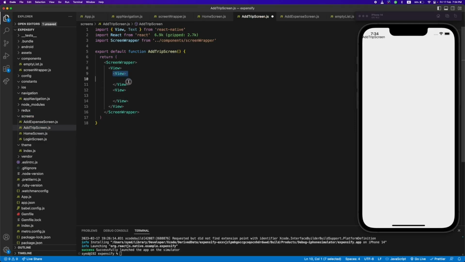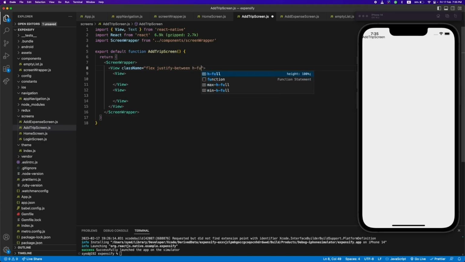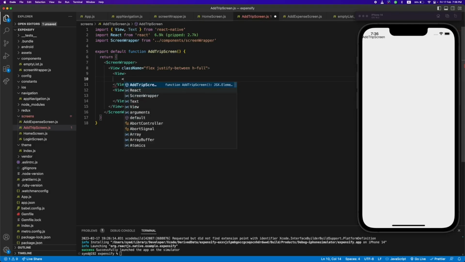Okay, so this view will show right here, and we will show a title and a back button on the top and a banner image, and then we'll have some inputs. And this view will show at the bottom, and it will have just one button, add trip. We will just flex them so there's a space between them. So let's add flex classes, flex, and justify between, and height full. Okay, so let's add the title for the screen.